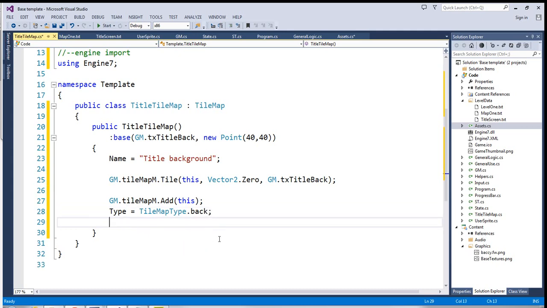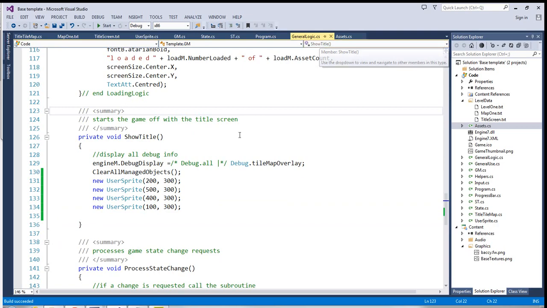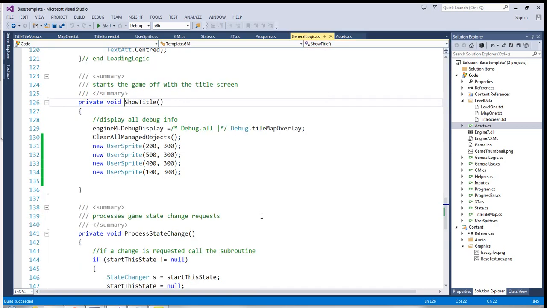Other than that, that should be enough to make it work. I'm just going to do F6 to build it, to make sure it builds. It says it's built. Right, I'm going to go back to my general logic and my show title subroutine. Remember, you can always use this picker when you're in a file, because it'll alphabetically list all the items in the file. The ones that are in grey are in other files. The ones that are in bolder are actually in the current file that we're looking at. So I want show title.